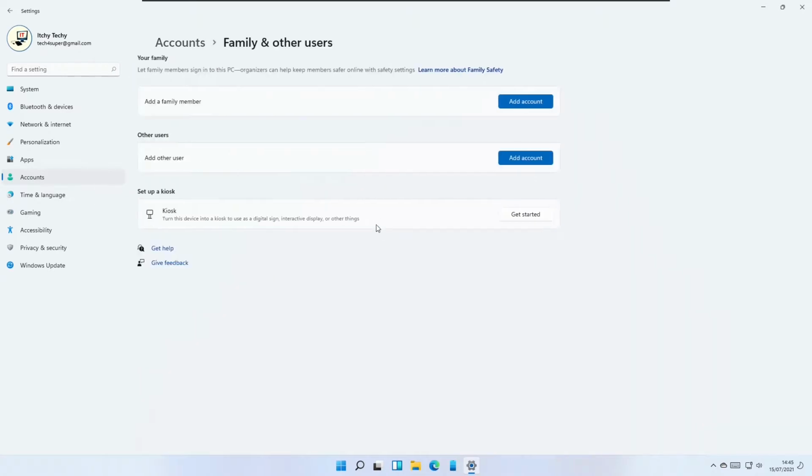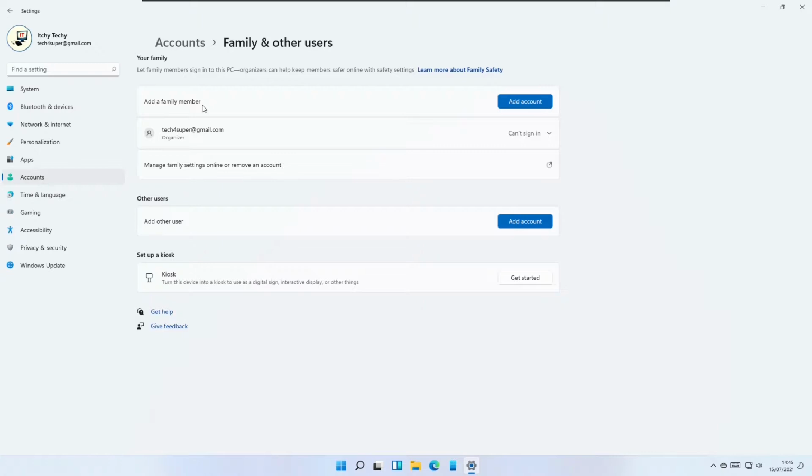The next option is Family and Other Users. You can allow your family members to log in to your PC using this feature. All the users should have Microsoft accounts. There are many options you can manage with this feature.